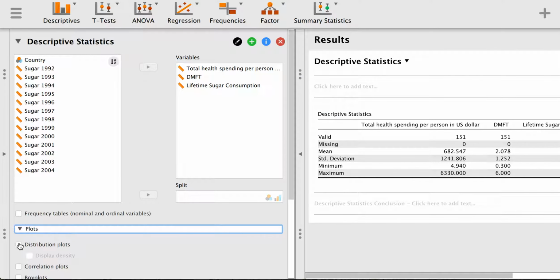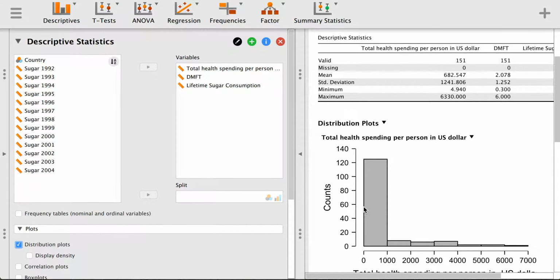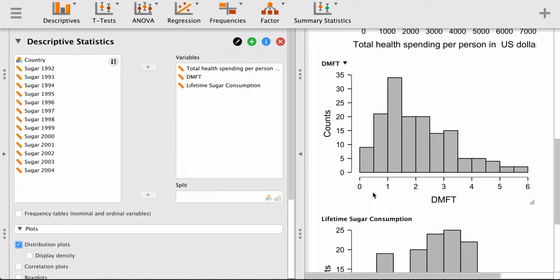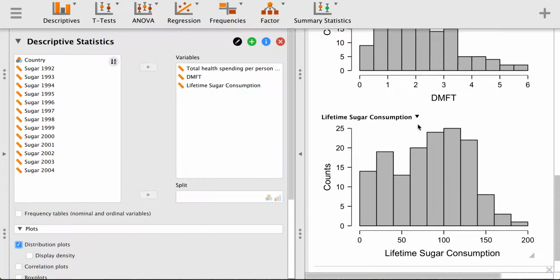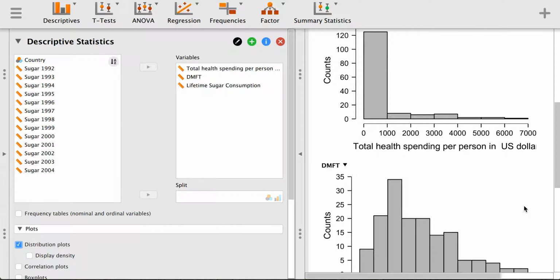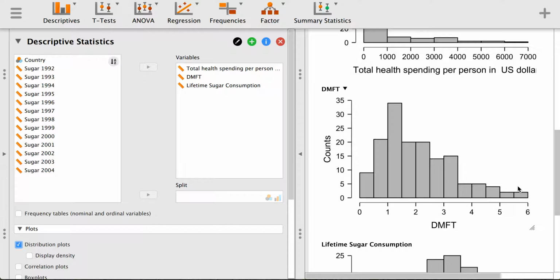You may want to look at some distribution plots. It's calculating slowly. It's late. The computer's tired. So you can see it's not normally distributed, not actually at all normally distributed. You have this information, you may want to include this.